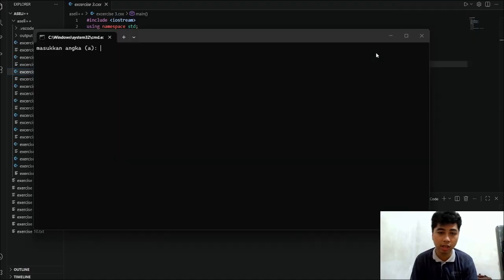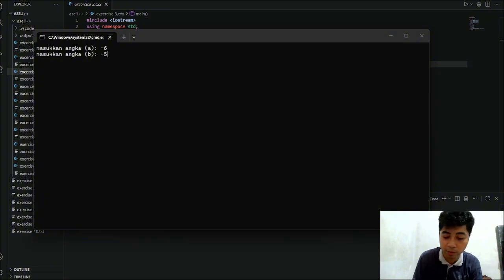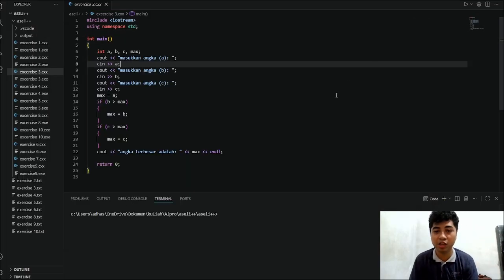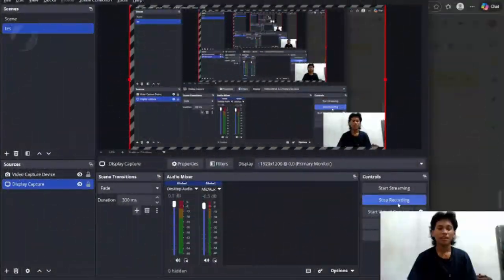If I put negative 6, then negative 2, and negative 5, I mean, the last one is, let's try 0. What will happen? The value will be 0 because 0 is the largest of the three integers I input. So that is the explanation for exercise 3. Thank you for listening, and the next exercise will be delivered by my friend.